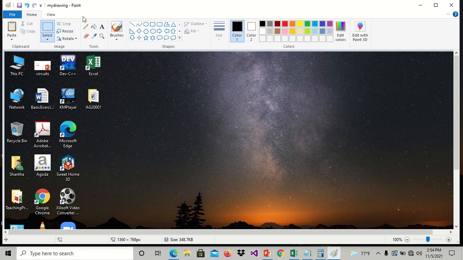So from here in MS Paint you can do some drawings, right? If you want you can label this PC. Actually before taking these shapes you can set the colors, right?